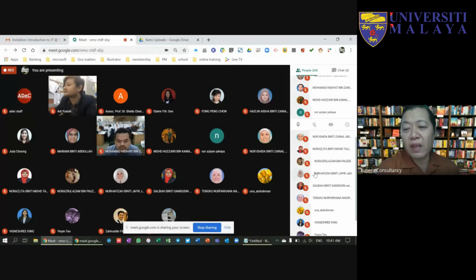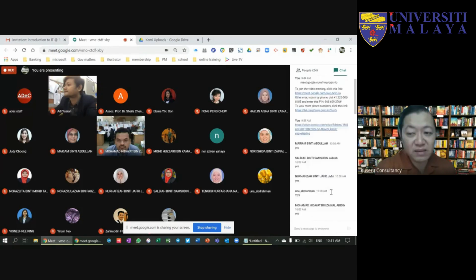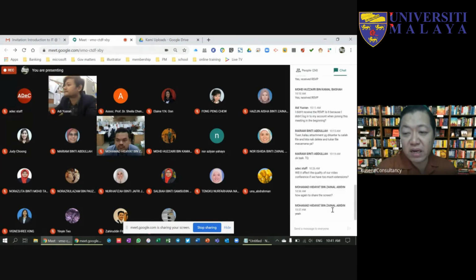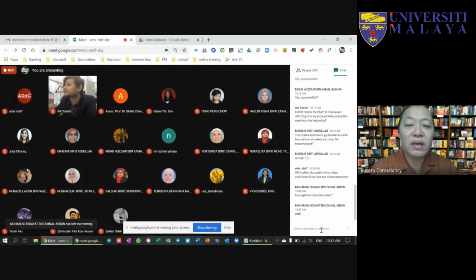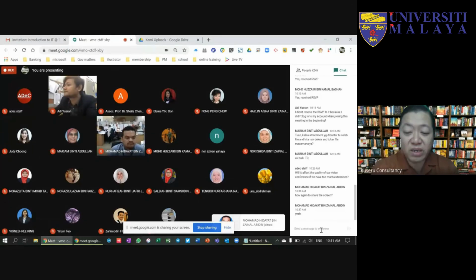As you can see, the chat area will allow you only to chat and share links, but it doesn't allow you to share any files. Google Meet doesn't have a feature that can share a file as yet. It shares a file via Google Drive or via email invitation attachment.